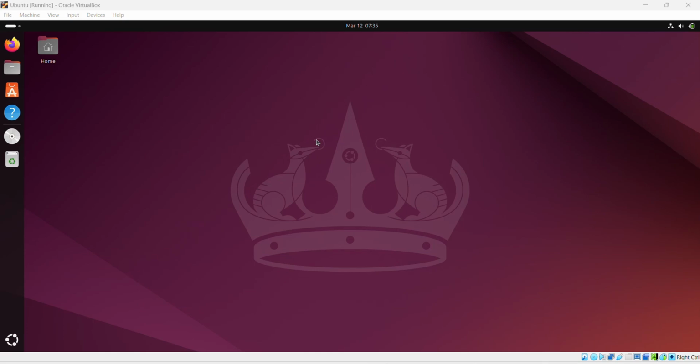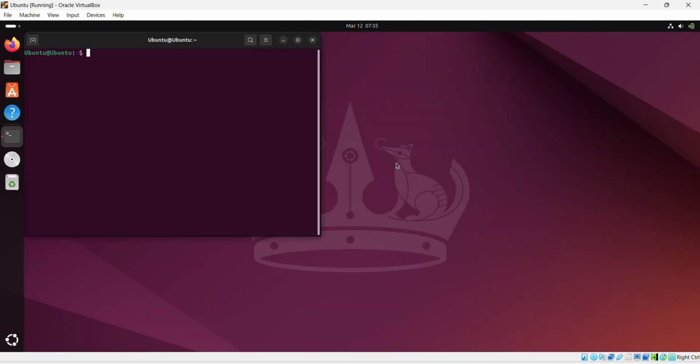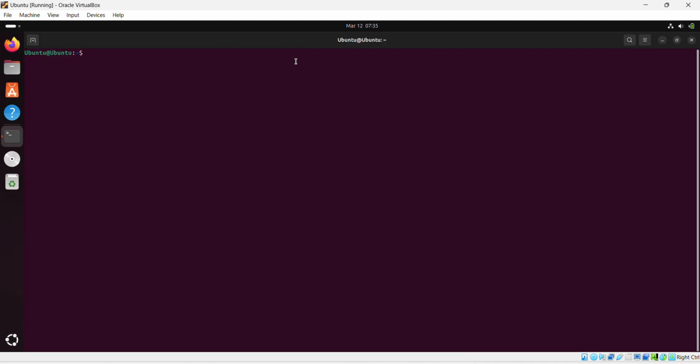Hello. In this video, we are going to learn how to view and edit files in Ubuntu. Let's begin. The first thing to do is to open your terminal and change directory to your preferred folder. Once done, let's move to the next step of editing files using the Nano command.